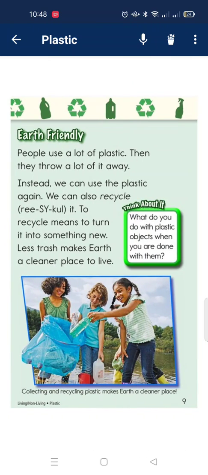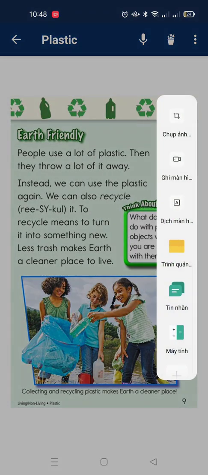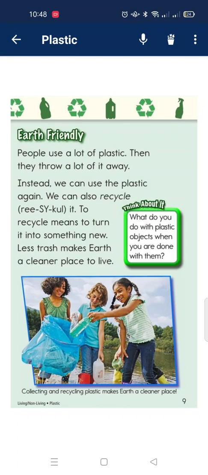Earth friendly. People use a lot of plastic, then they throw a lot of it away. Instead, we can use plastic again. We can also recycle it. To recycle means to turn it into something new. Let's help make the earth a cleaner, better place to live.